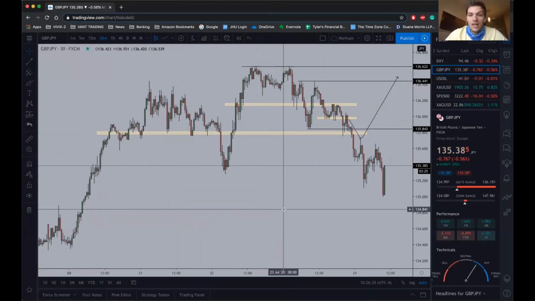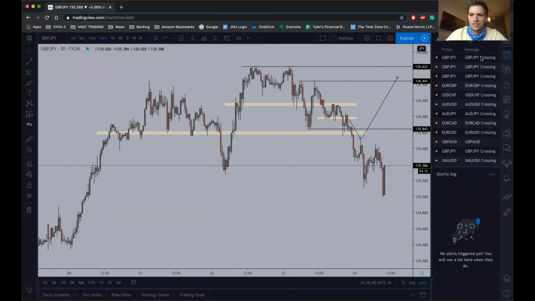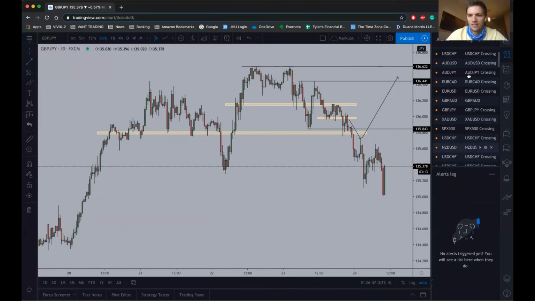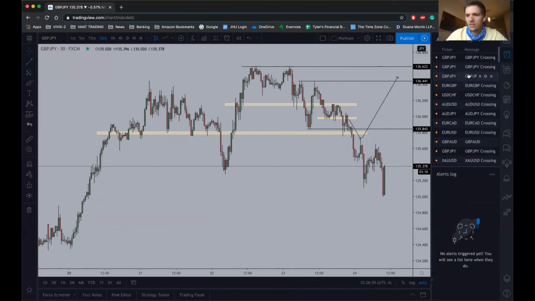I think that's about it. I'll show you one more last thing. I don't think it's too important or anything really cool about TradingView, but on the right toolbar, if you click on this, this is all your alerts that you have that either went off or are still active.